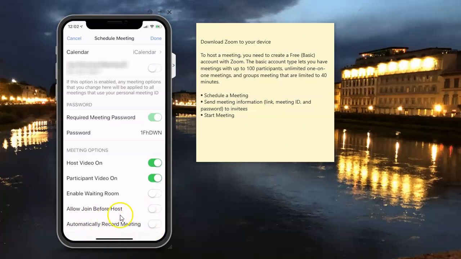And then there's the option to automatically record the meeting. In most cases, when we're using it with family and friends, we don't want to record meetings, but just so you know, you can preset it to record a meeting when you're scheduling it, or you can record it in the meeting itself. There are options for you as host to record the meeting. So, just so you know what that all is, when we are all set setting this up, we're going to hit done right up here.